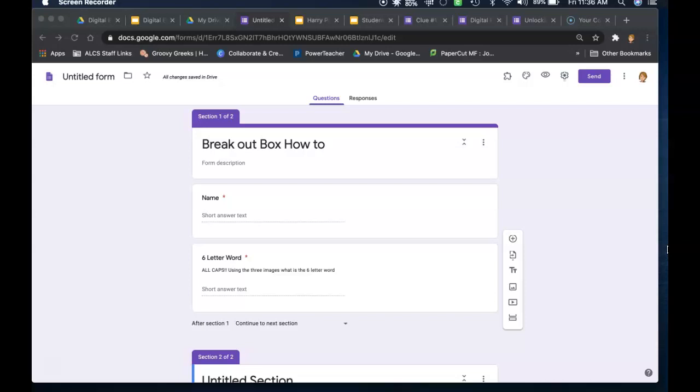Now, if you were doing a breakout box and the order of how they're going to solve the clues is just random, like there's no order, like they could solve clue number 3 before solving clue number 1, you don't want to use sections, because you want them to be able to see all of the locks.